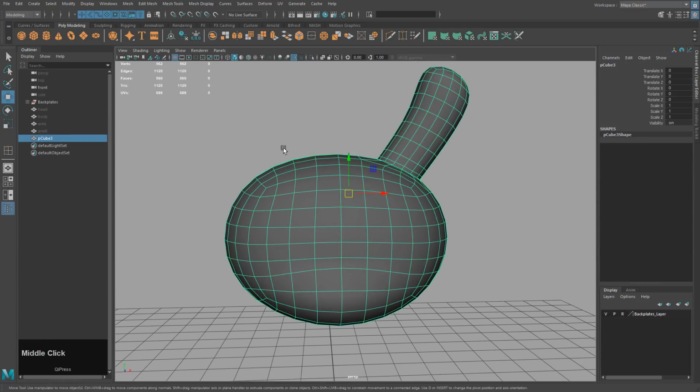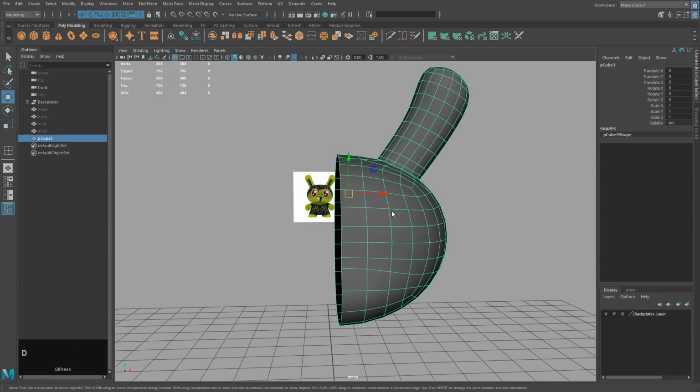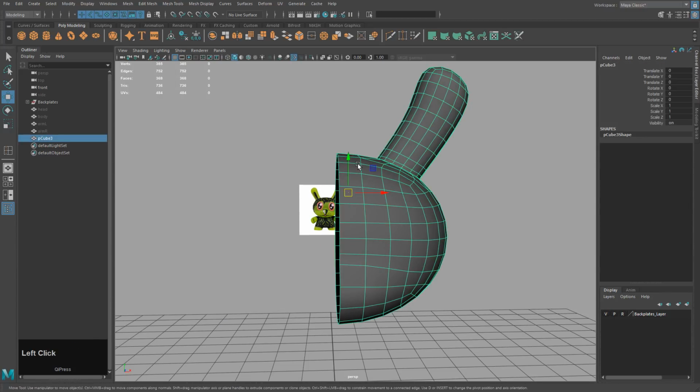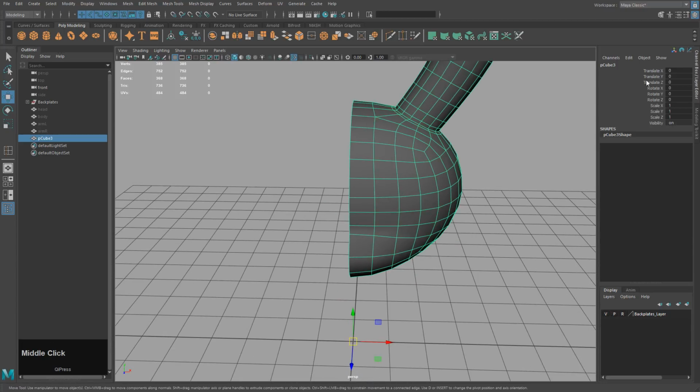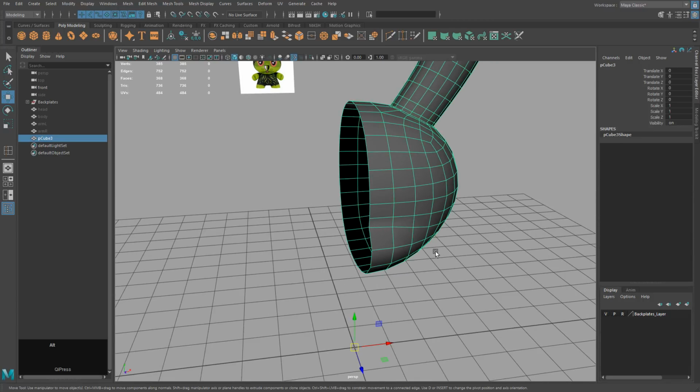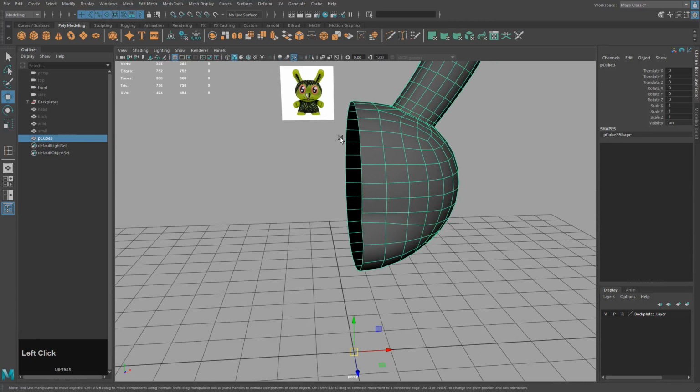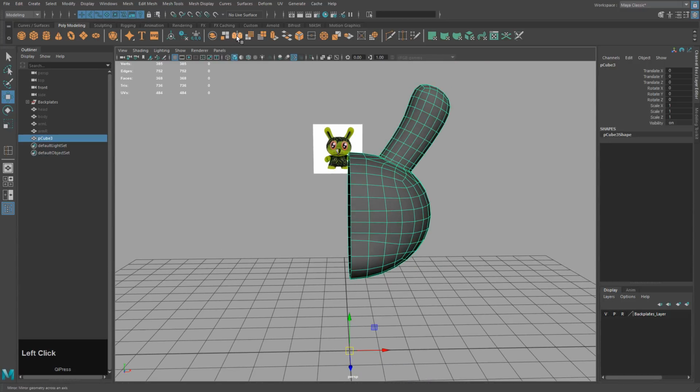Now we need to mirror this to the side. So first we're going to delete half of the head like this. Clear history. And then I'm going to click Control Shift F, Control Shift R. Those are the hotkeys I made, which basically freezes and resets transformations so that the pivot is at the origin. And then I'm going to use the mirror command.